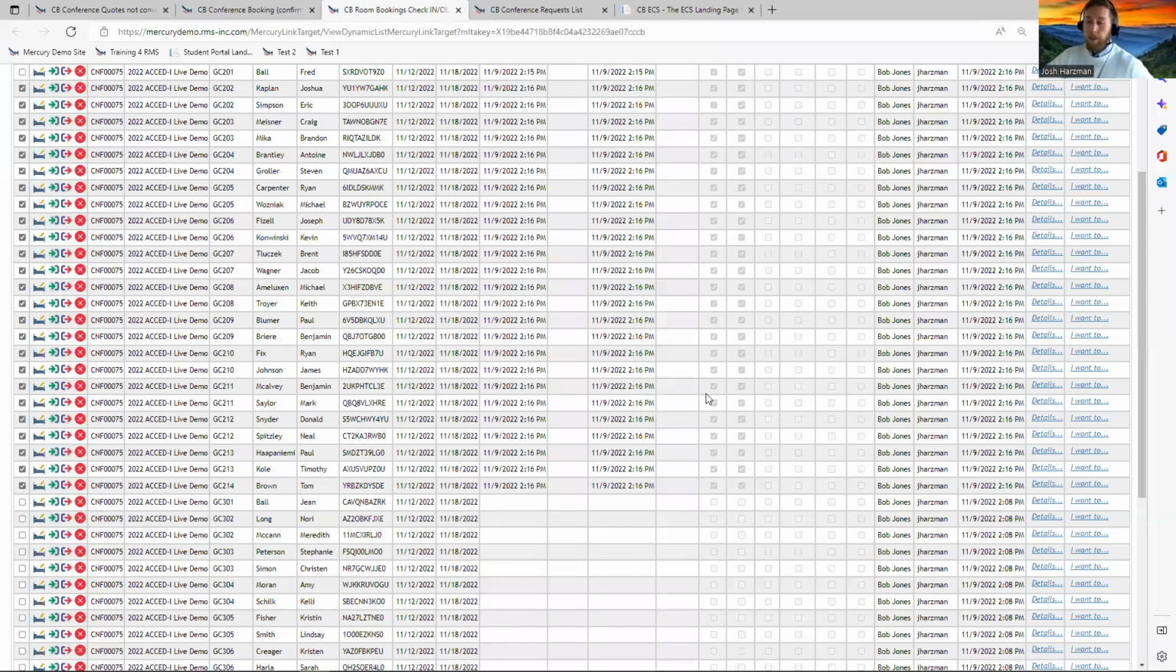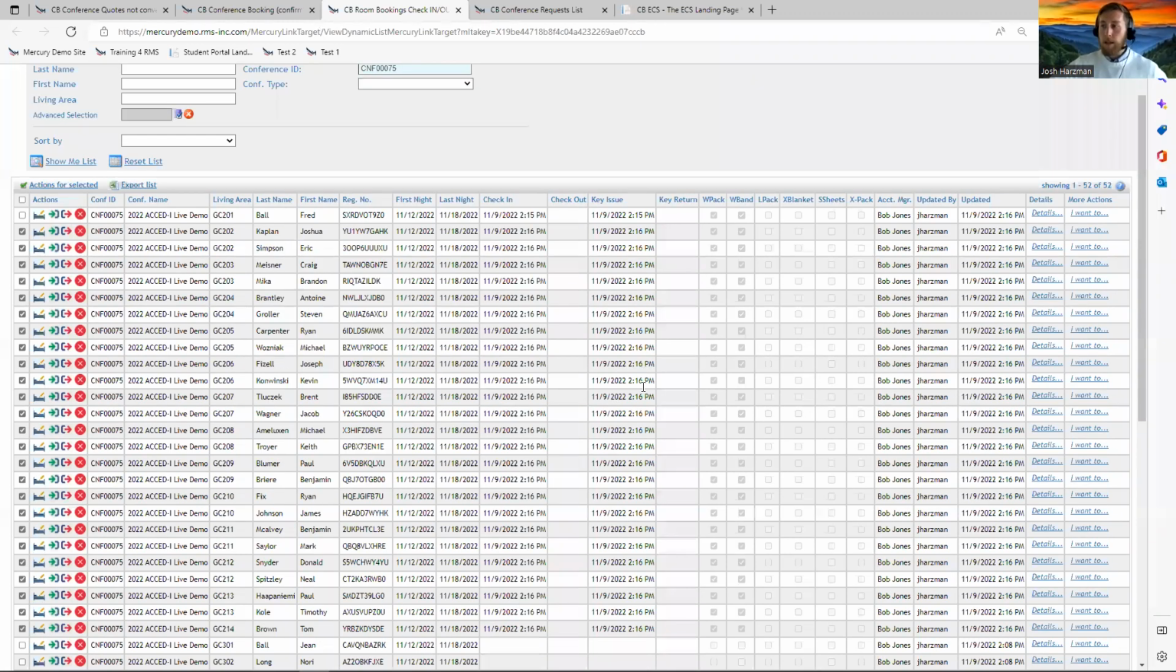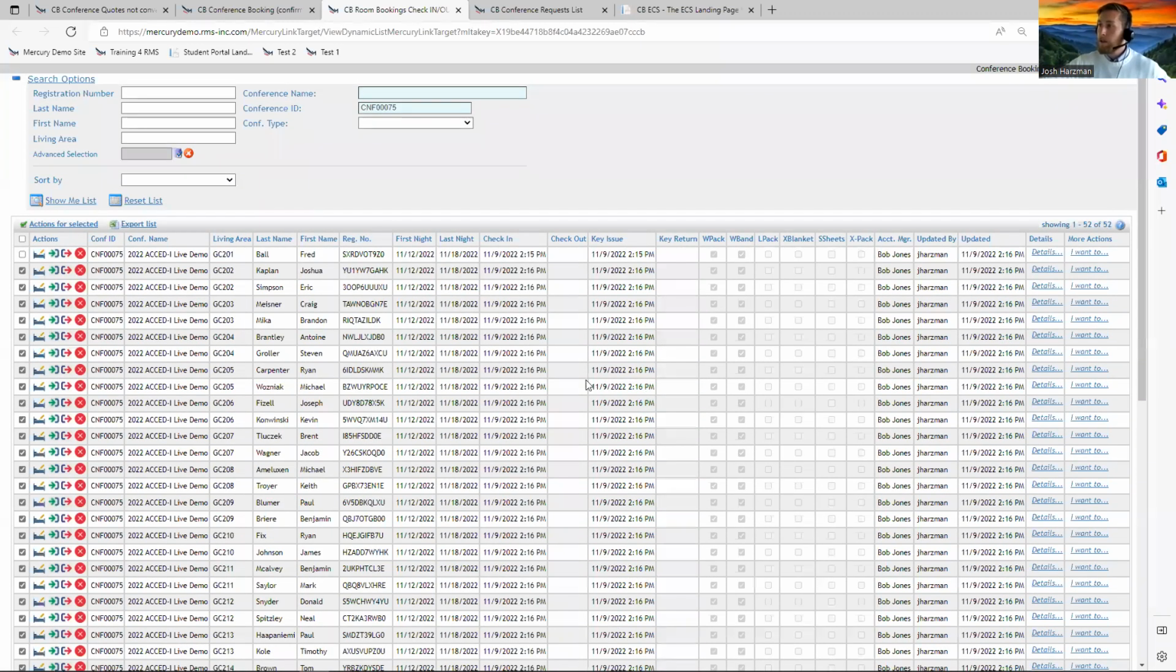Mercury is 100% web-based. So this check-in, check-out process that we're watching right now could be done on a phone, on a tablet, as well as on a PC at your front desk.